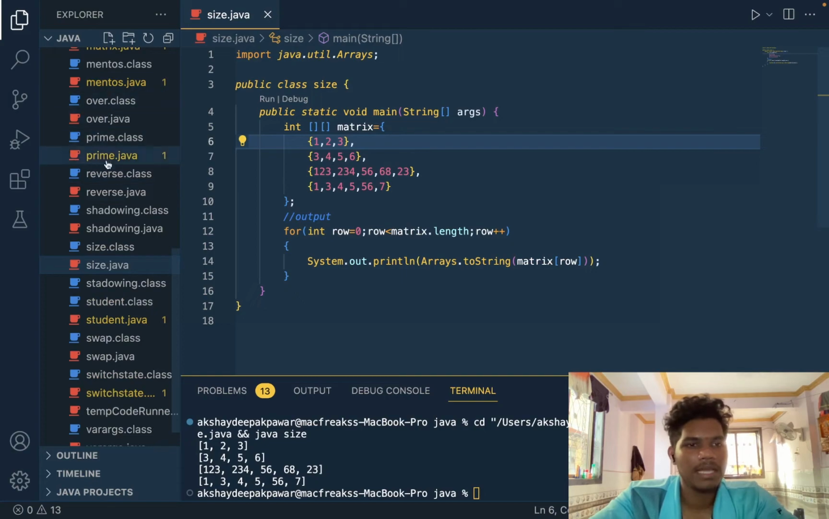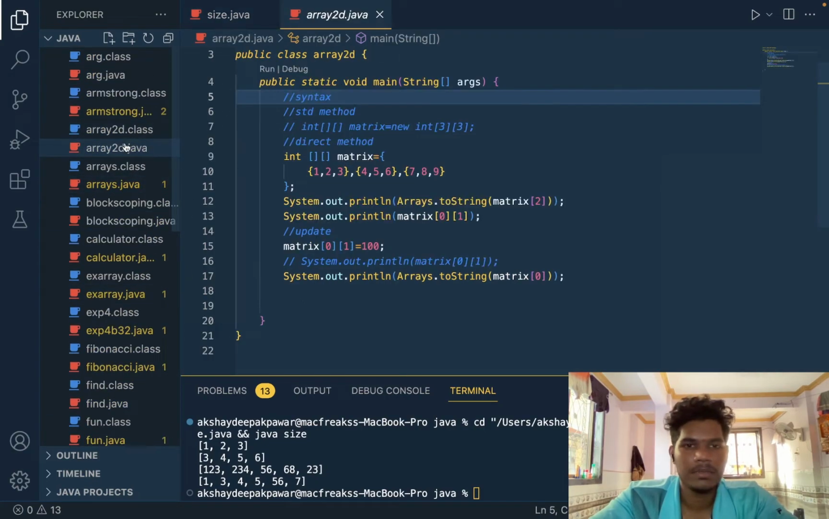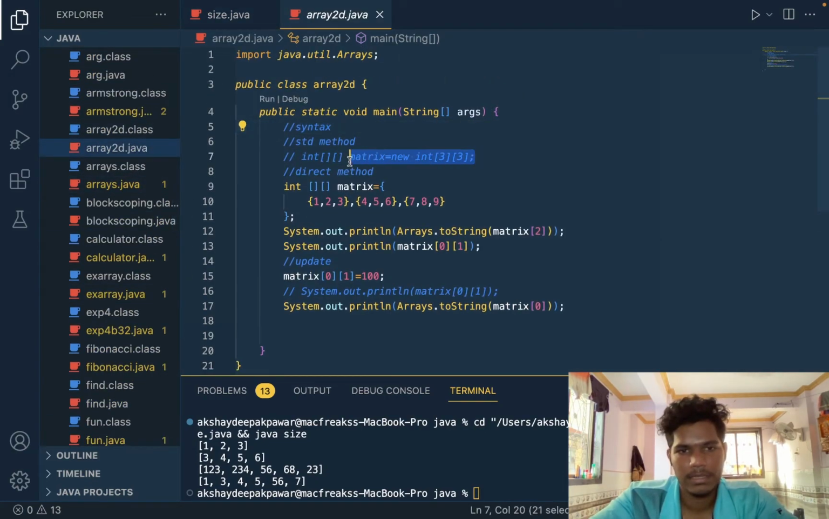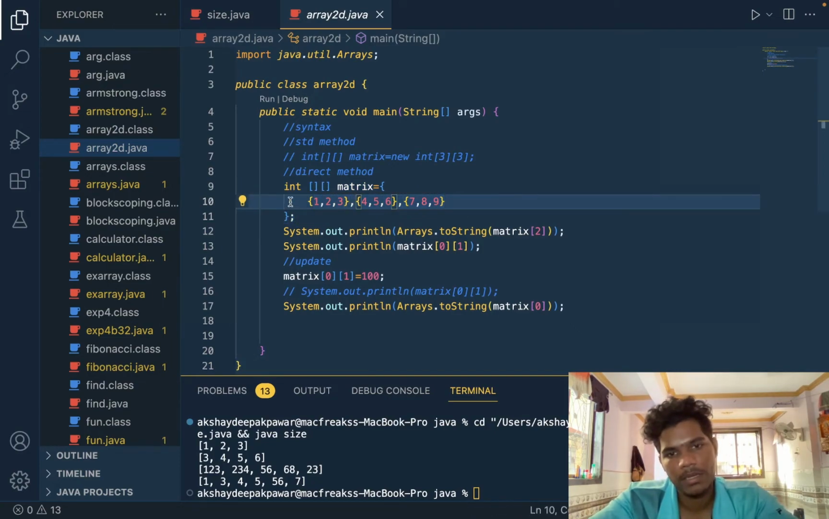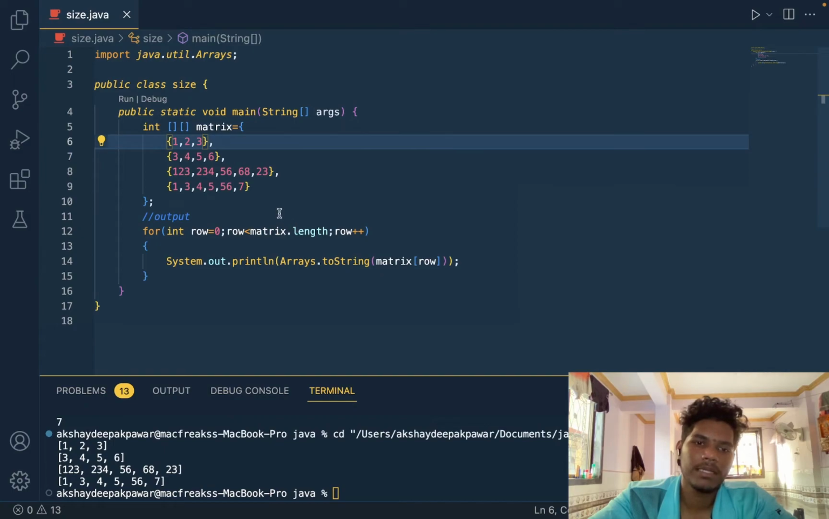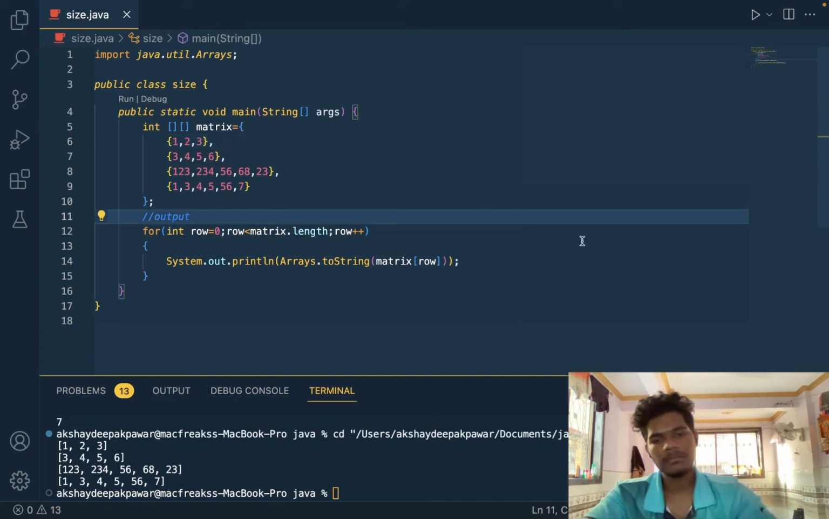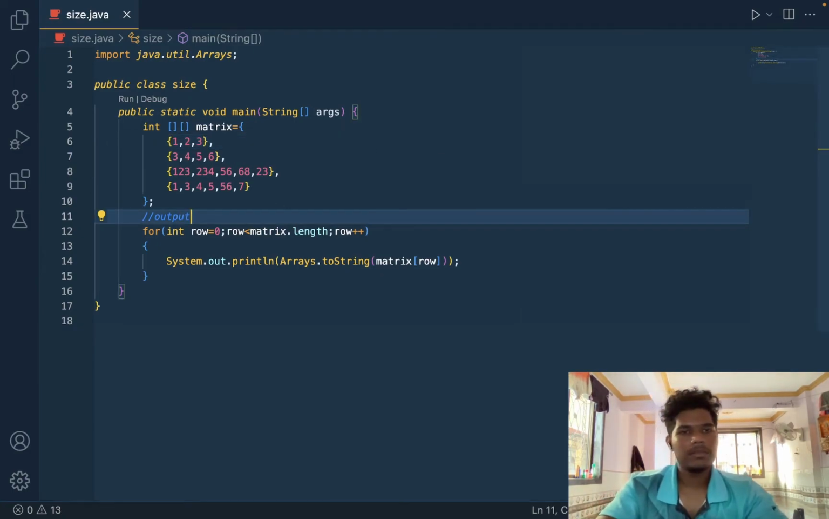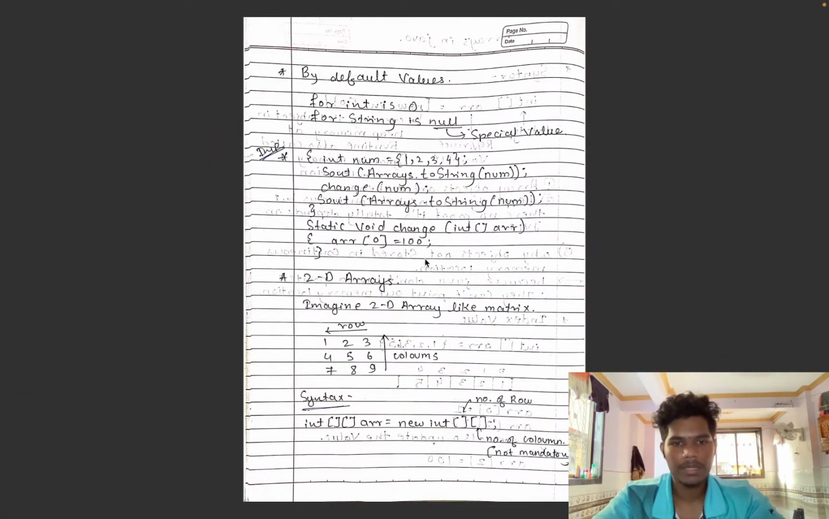हमारा सिंटेक्स क्या था? हम साइज कहाँ पे लिखते हैं? हम साइज यहाँ पे लिखते हैं, यहाँ पे नहीं लिखते। जब हम डायरेक्ट डिक्लेयर करते हैं, it doesn't take care about what is the size and how many times you are printing this or not, it's considered automatically. Java is intelligent, right?